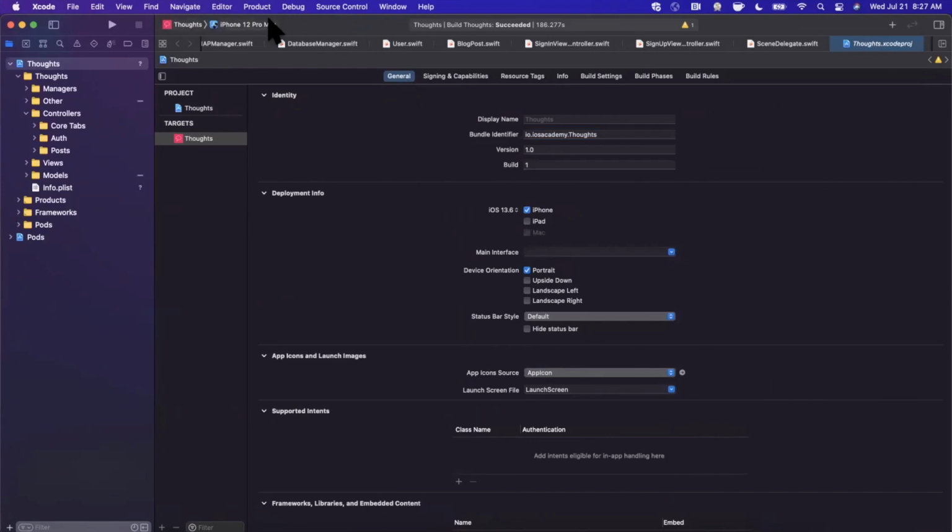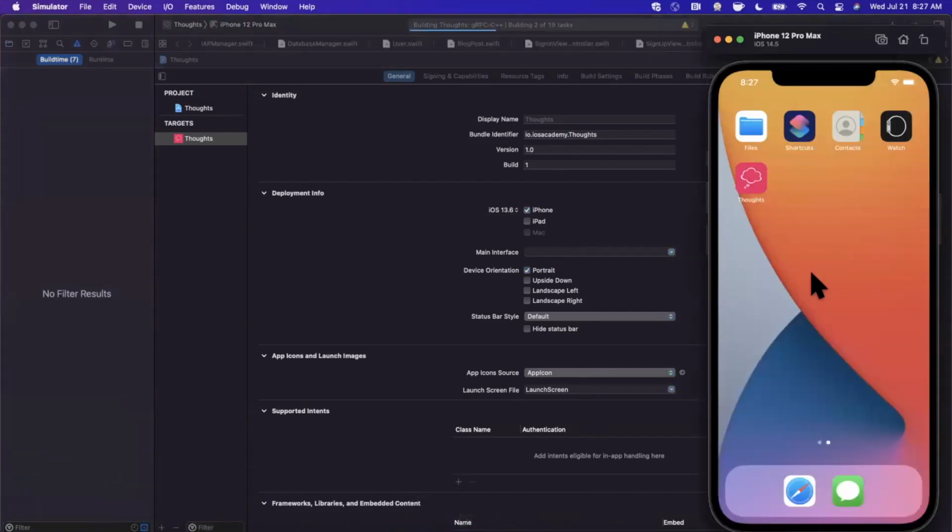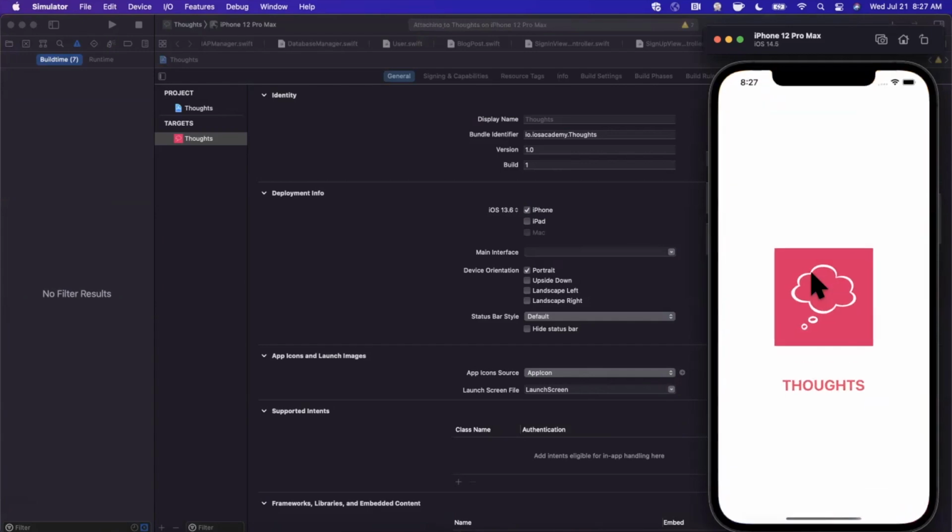But before we do that, let's select the simulator and hit the run button. Let's make sure everything is still building and showing up on our simulator. I don't think we've created a paywall view controller quite yet. So cool, looks like everything's building. Let's go ahead and create that file as well.